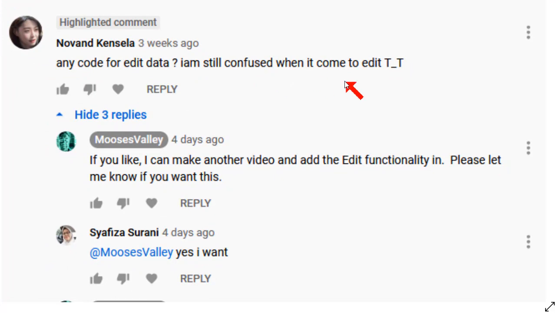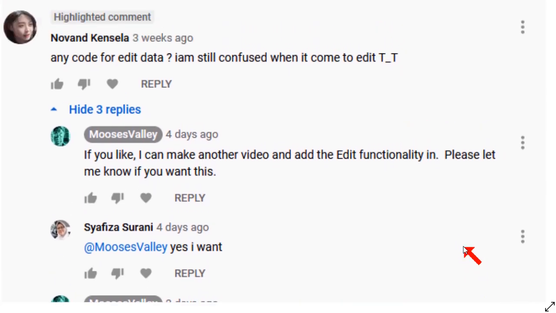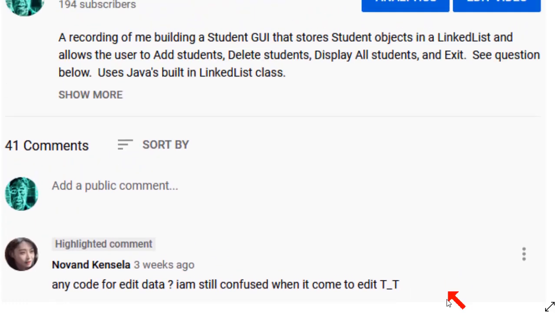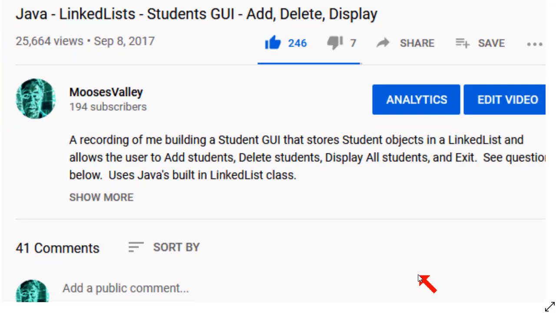I'm still confused. Okay, so especially for you, Novand, I'll do the edit, and I hope this is clear for you. So if anybody wants any functionality added to this example, please let me know. And if there's anything you're not happy with, please let me know as well.